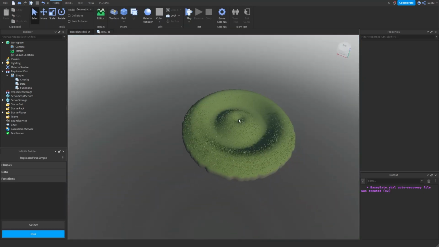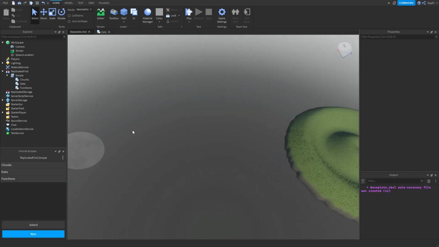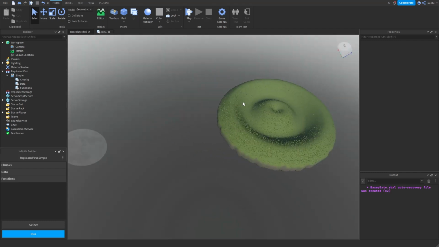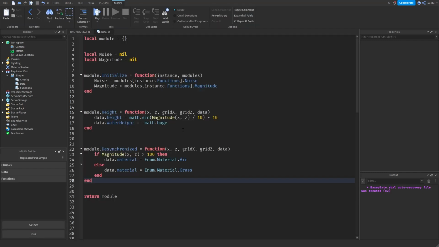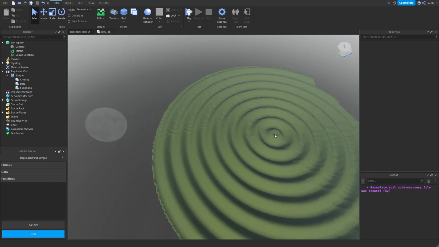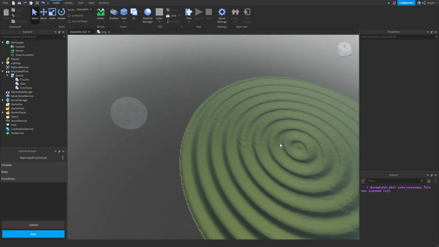So now, once the magnitude becomes greater than 100, all this part over here is going to be air. And here we can see we have a limited amount of terrain that generates. And I can increase this 100 value to say something like 500. Turn run on. And now it should generate for 500 studs from the center.